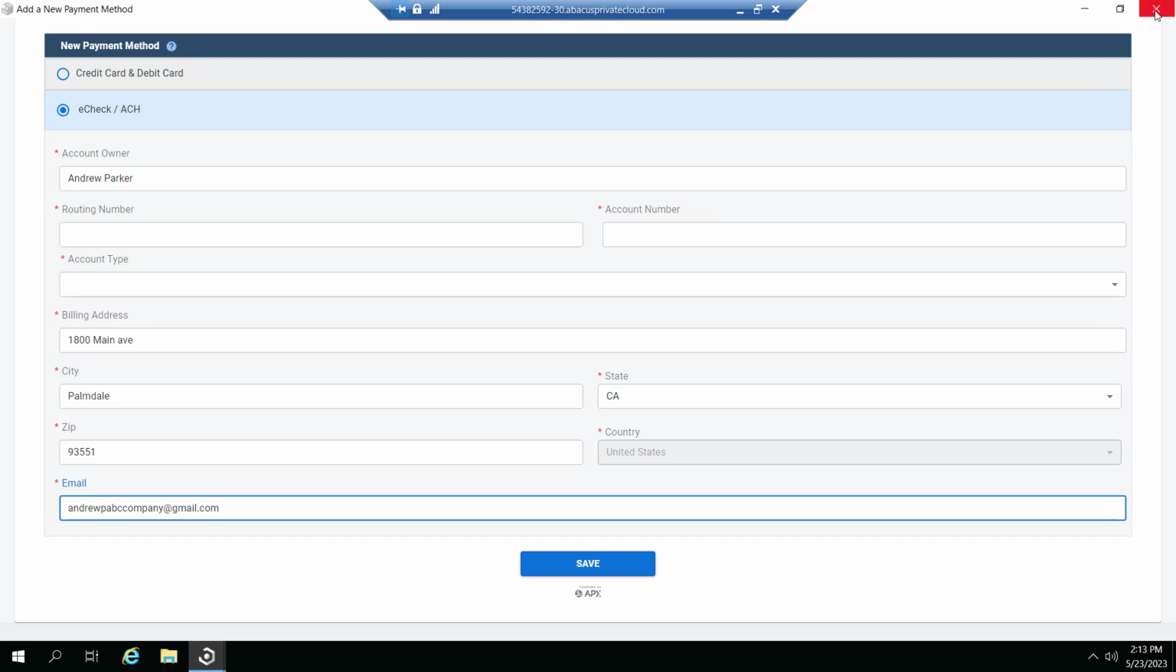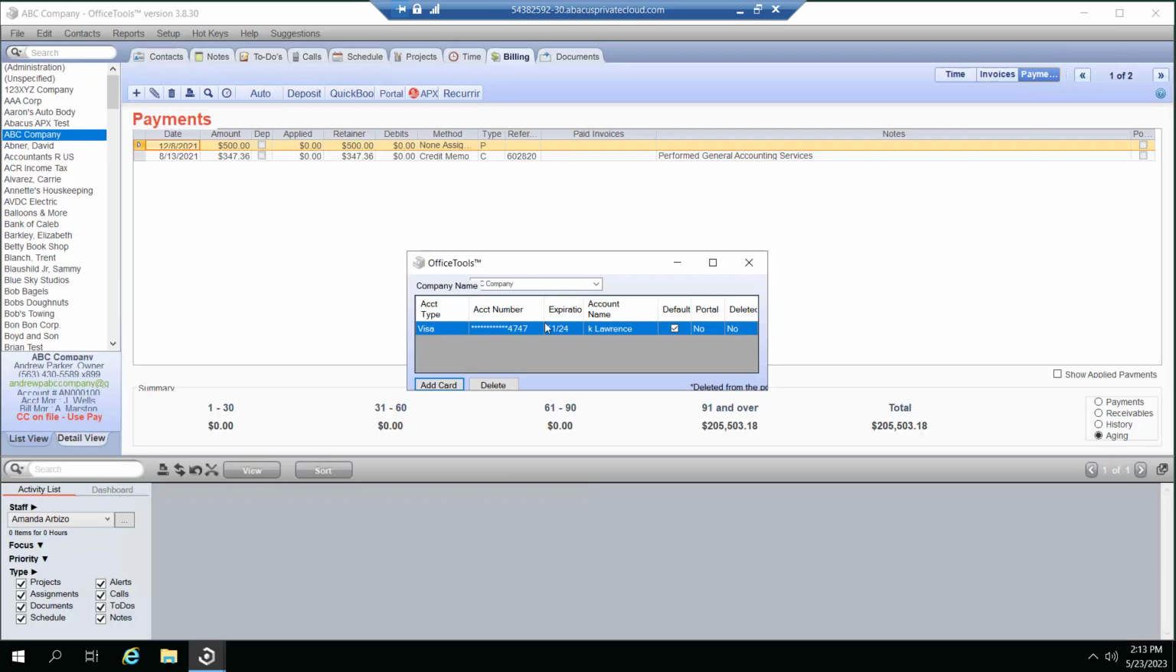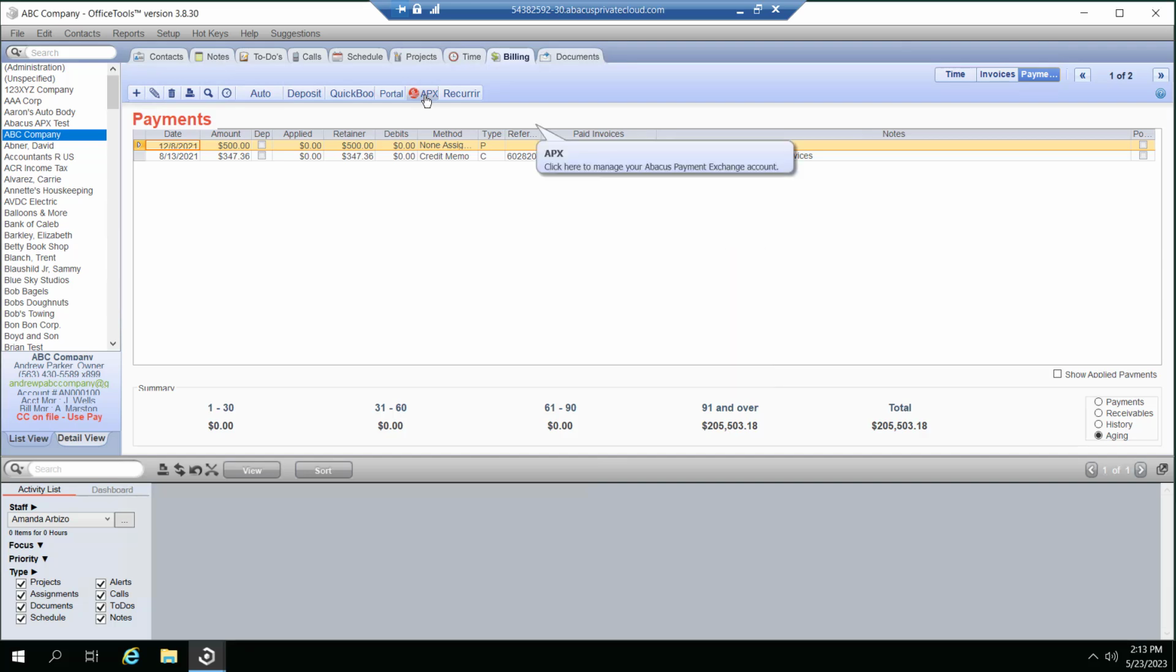Otherwise, when we click that blue save at the bottom, this window will close and you will see that new payment method. If for whatever reason you do need to remove a payment method, perhaps that should have been 4749 and we have 4747, we would click on that line item here to highlight it and then click delete. And that will ask for confirmation and it will then remove that card so that you may re-add the proper payment method details. We're going to go back to our APX icon here at the top.